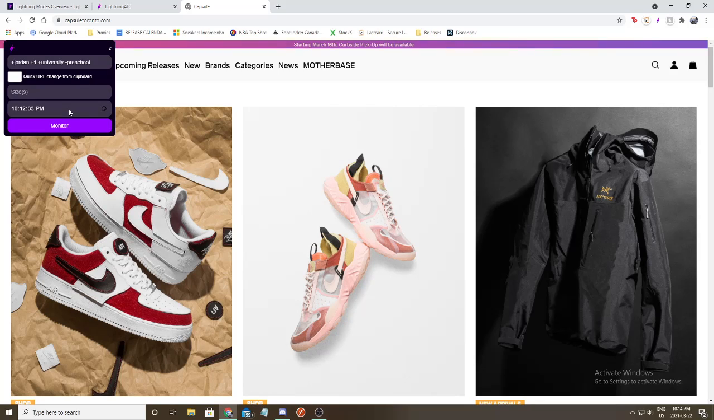What, automate after you solve the CAPTCHA again? Yeah, so something will pop up over here in the bottom right, or wherever your notifications are, and it'll be like, Lightning is waiting for a CAPTCHA to be solved, and then once you solve the CAPTCHA, it'll pick up again.